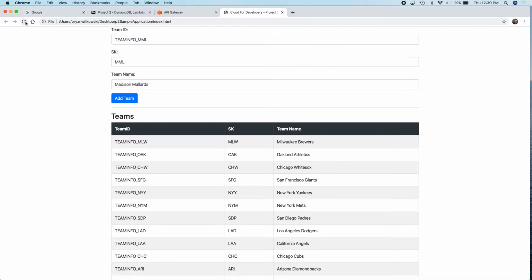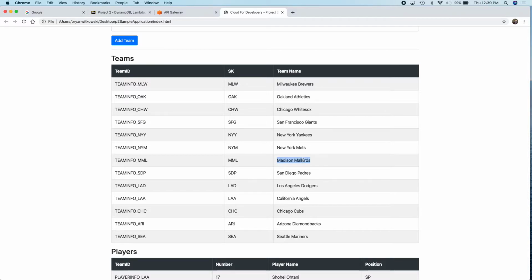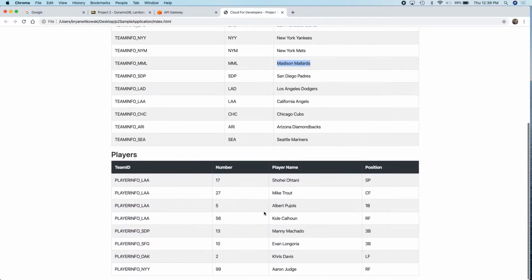My data is persistent, so if I refresh this, you'll see that the Madison Mallards show up here. Notice the sort order is a little different. I don't have a solution for that. I don't have their schema in terms of how they're inserting the records. I guess I could sort the records as they come back, maybe, but I didn't. But the point is the data is persistent. I can't add new players. I can't add new games. I can't see games. This is the client application that should run against your API when you're done.